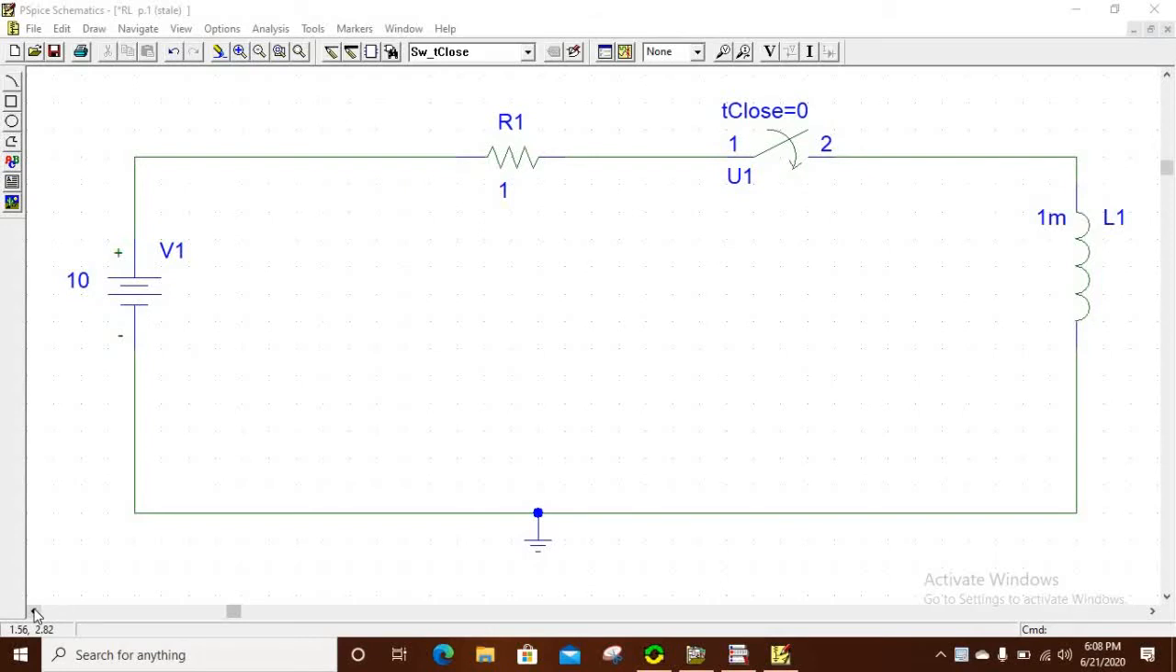Hello everyone. Today we are going to simulate the transient analysis of DC RL and RC circuit and AC RLC circuit. Before starting, let's get some idea of the transient analysis.